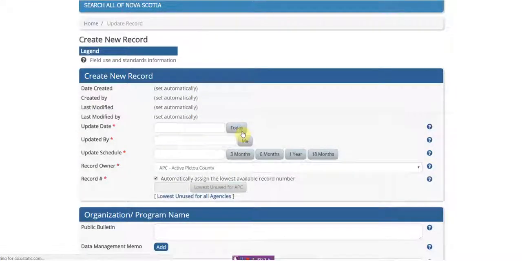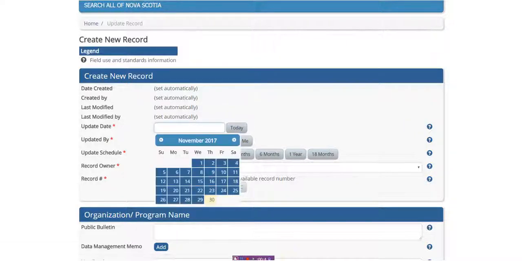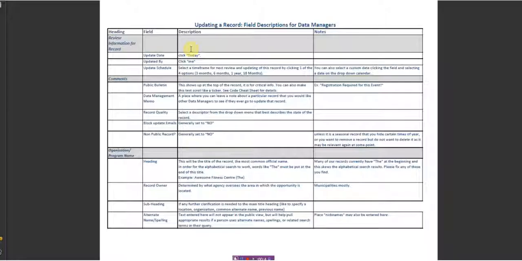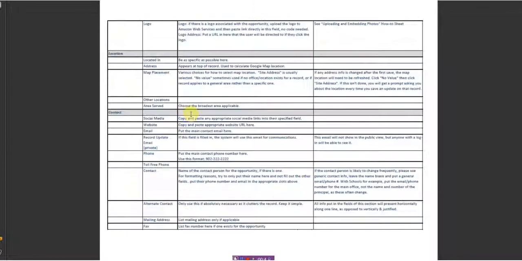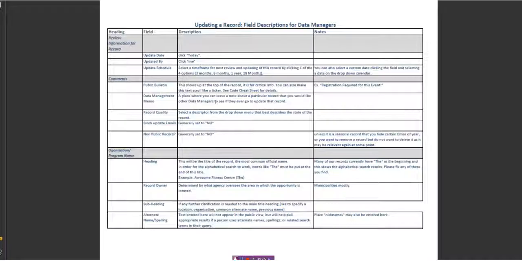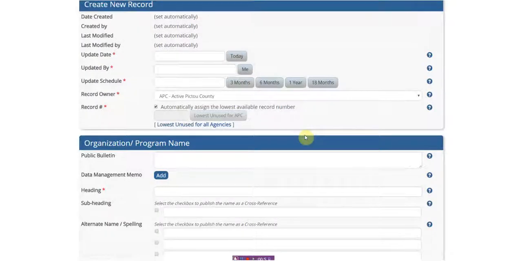So you just go through and fill out all the fields. And if you're unsure of what to put in the fields, we have created some documents that help you with that. So many of the instructional documents that are available list sort of what you should put in each field and whether you should leave some blank. So you can access those on Amazon Web Services.